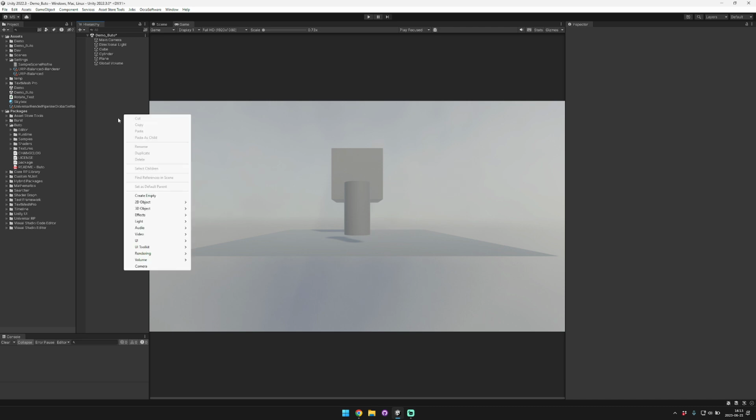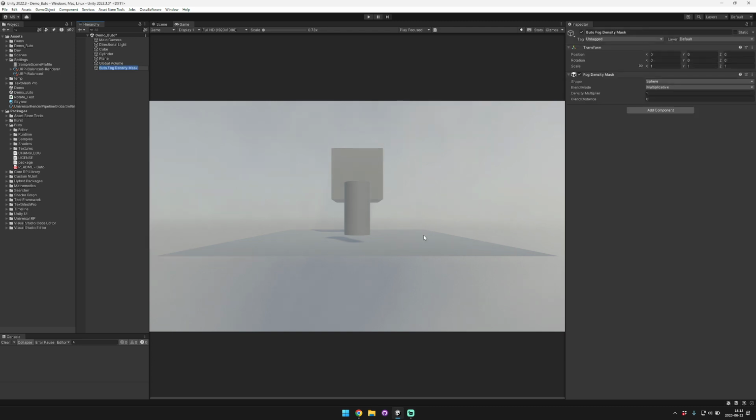So there are two other main things that you'll want to understand with Buto. You need to understand how it works with additional lights, and you'll need to understand fog volumes. So we'll start by jumping into fog volumes. You add a fog volume to the scene by going to rendering and then click Buto fog density mask.